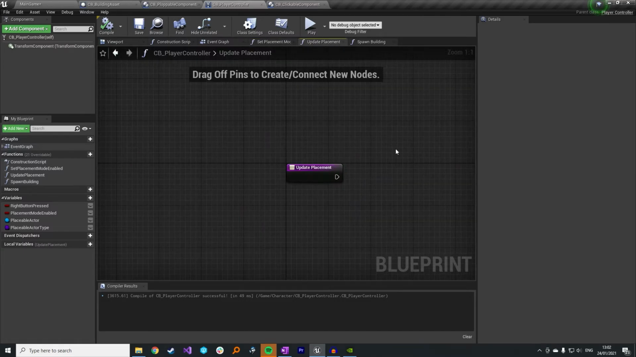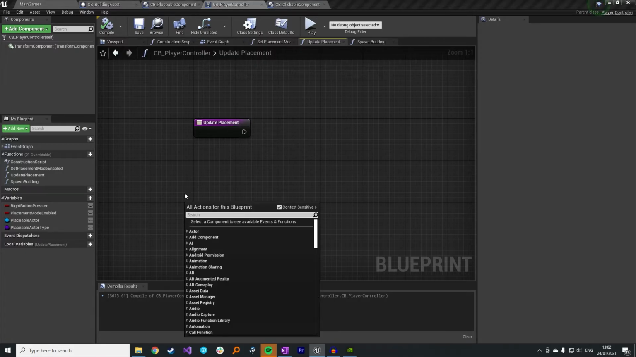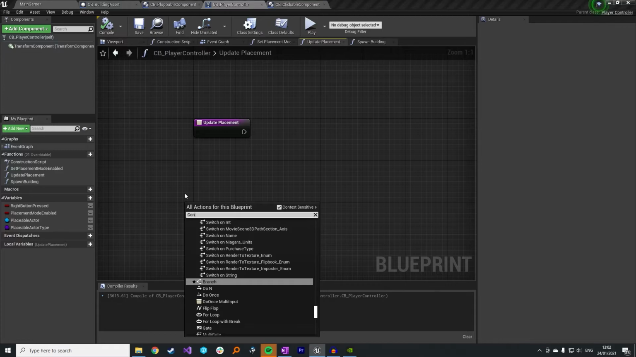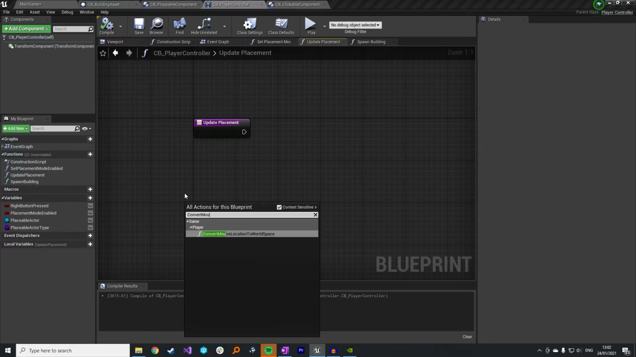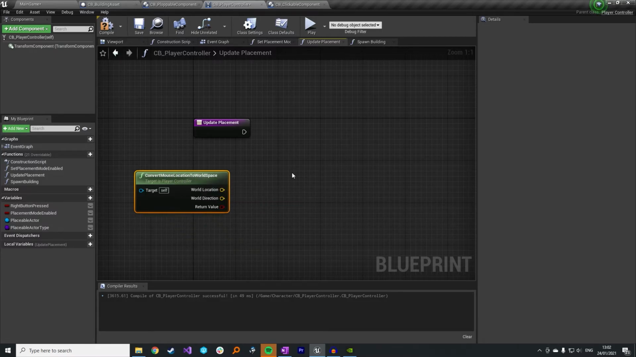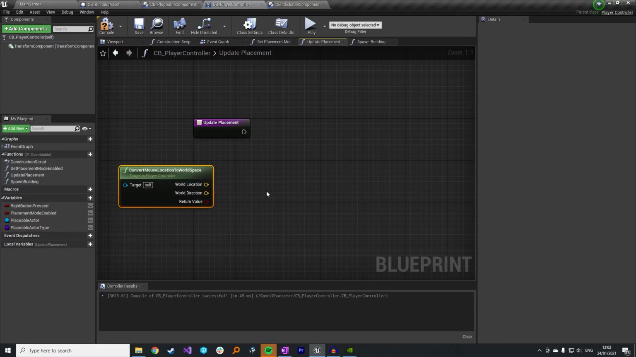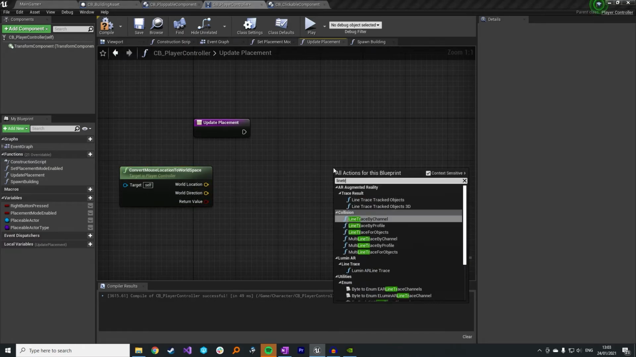The next in line for most complicated is the update of the placement. It's not too complicated. Hopefully I've already explained it quite well, but basically we're gonna find where a mouse is pointing in world, and then we're gonna move our fake building around to stick with the mouse, so it looks like we're dragging it around, and then when we hit the mouse button to click, we're going to actually spawn a building there. So to do that, we're already in the play controller, we can just call convert mouse location to world space. That's going to give us these objects back, and we're going to do a line trace by channel.